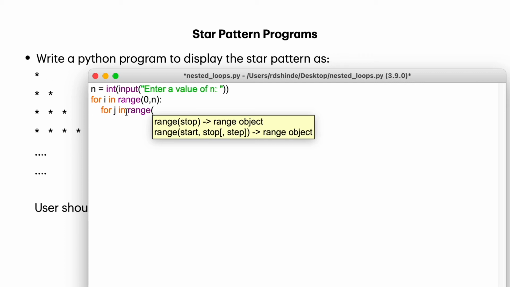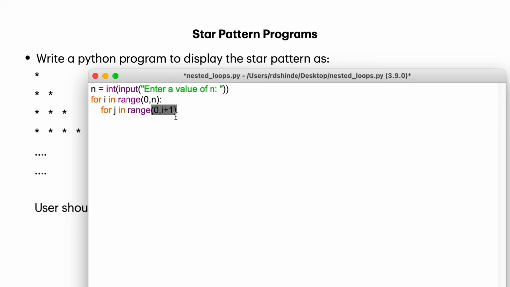So this j will range from 0 to the value of i plus 1, because initially i is 0, and we don't want 0 stars in our first row, we want a single star. So if i is 0 for the first iteration, we want the value of j, that means the stars inside the first row, to be 1. So the end of our range will be i plus 1.